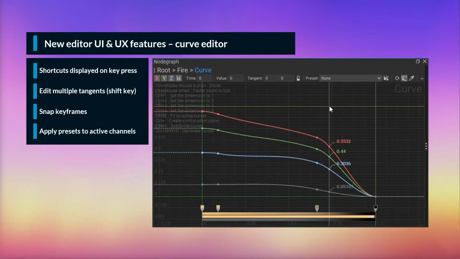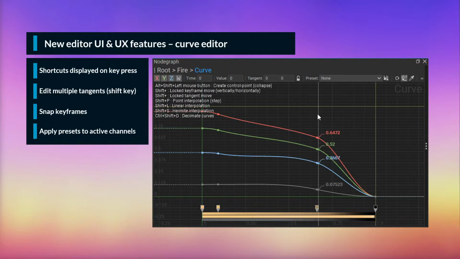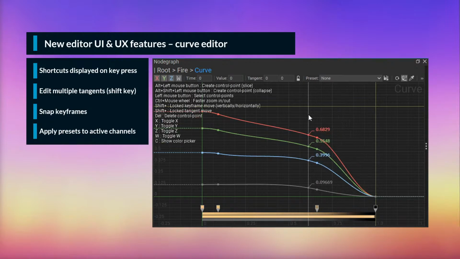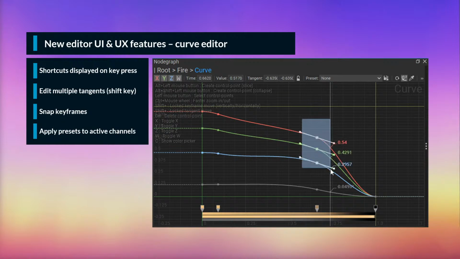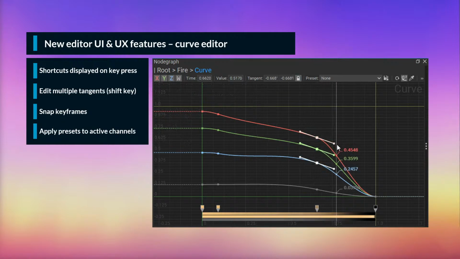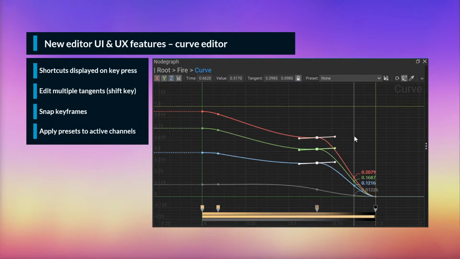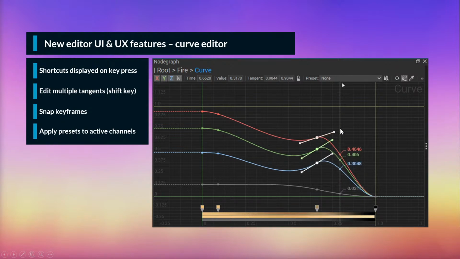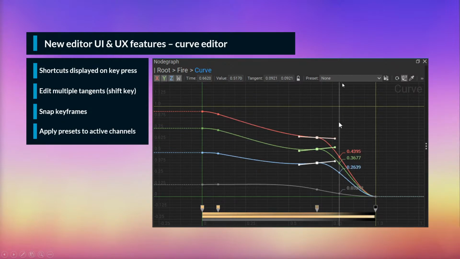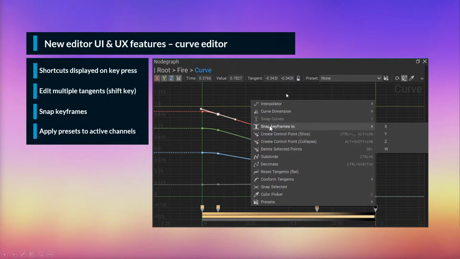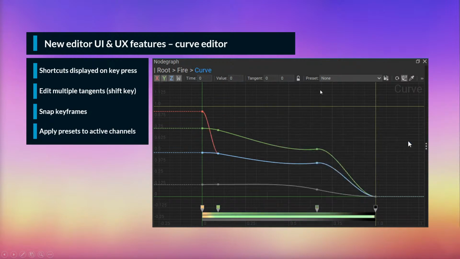In the curve editor, there are several things actually. If you hold the Control, Alt, or Shift keyboard modifiers, it will display the shortcuts associated with those modifiers. But also if you press any button from your mouse. And if you change your shortcuts in the editor settings, it's correctly updated and so on.